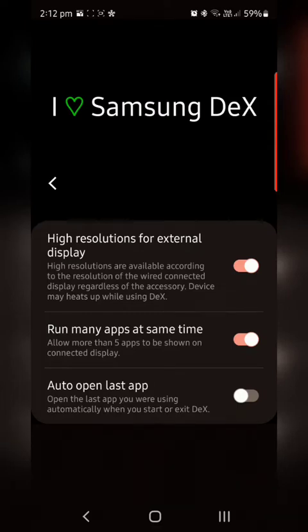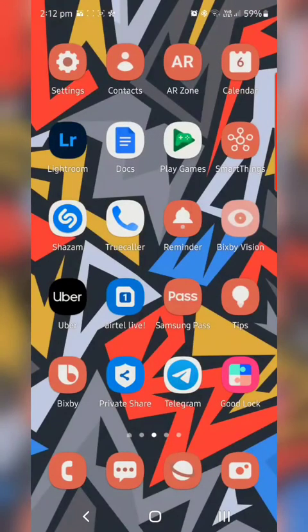Auto open last tab means if you open an app and then close it, it can auto open the closed app, and then run many apps at the same time. It's like Windows on your computer, where you can run many apps at the same time. First, I think 2 to 3 apps were allowed at a time, but now you can run as many apps as you want at the same time. I think more than 5 apps can be shown on the connected display. That's good. That was a new feature in Good Lock.